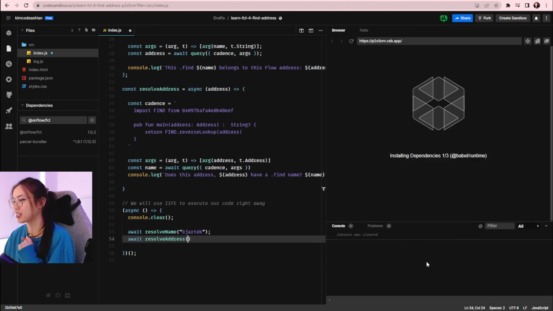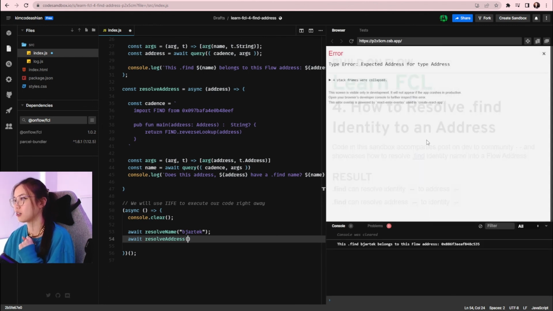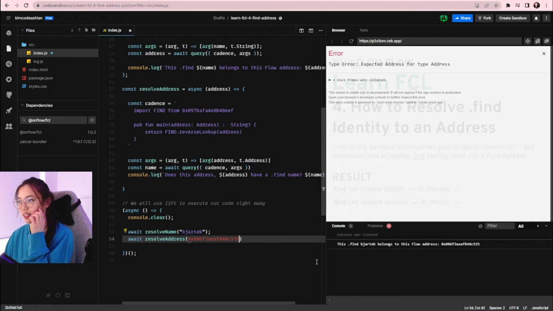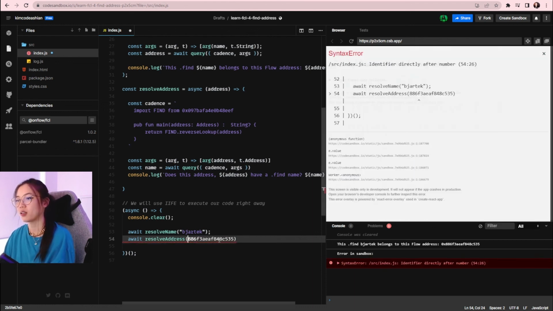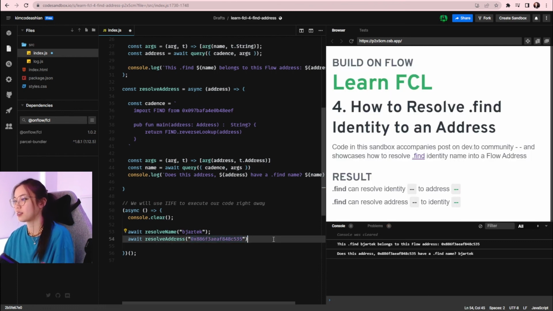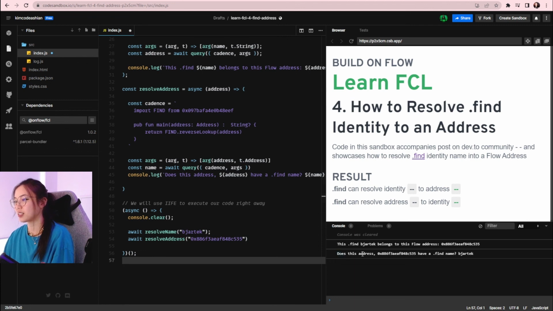Let's take Bjartek's previous, oh no, okay, that's okay. We're going to take this previous address here, go ahead and copy that, resolve address, let's put his address in here. Expected address for type address, that is right, so that is looking for, sorry, a string representation. Right, so does this address have a .find name? And yes, it does, and it returns us Bjartek. So simple as that.